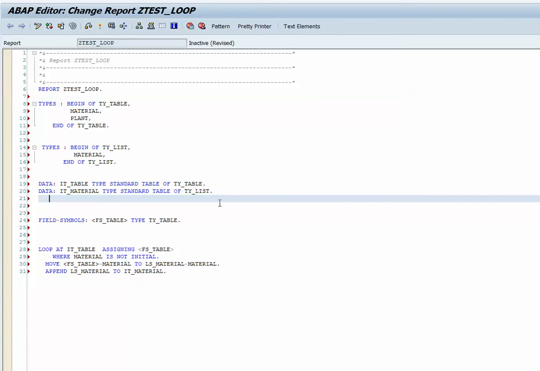So how can you define this as well? We can write again data LS material is type of TY list. In this way you can define a normal loop.